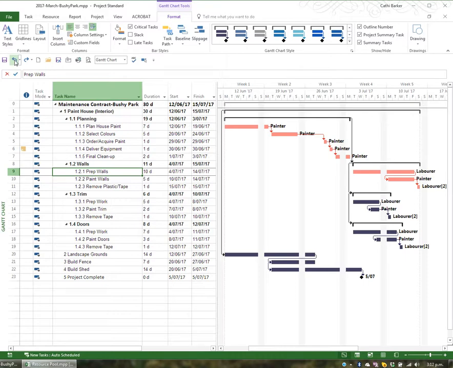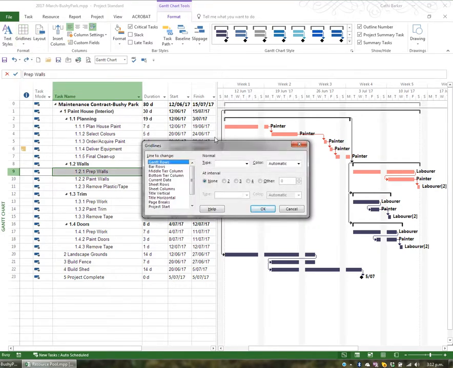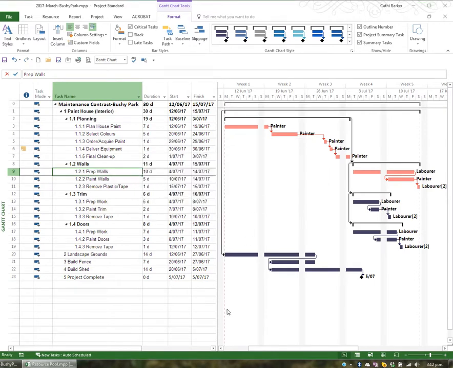In addition to Text Styles, you've also got Gridlines. When I click on Gridlines and go to Gridlines again, I can actually format certain gridlines. Like for example, the project start date, I could make that go red and OK. And so we see this red dotted line, which is the project start date.